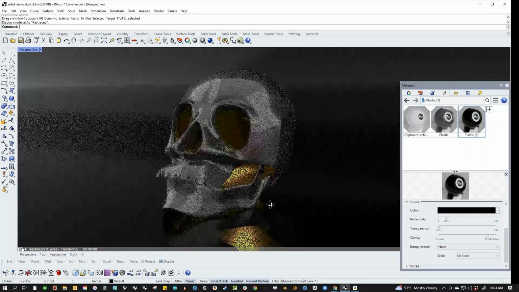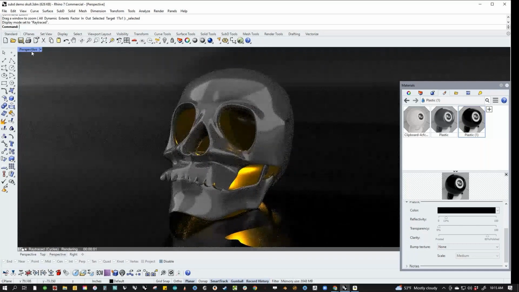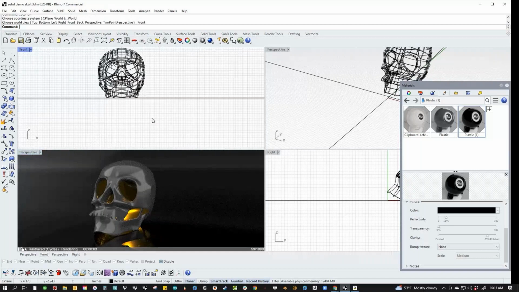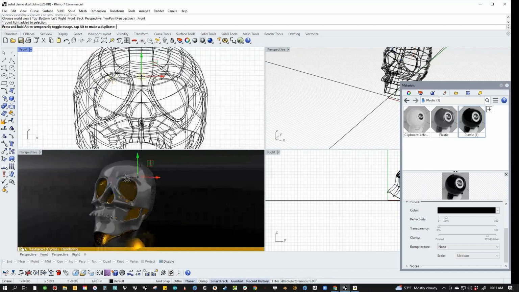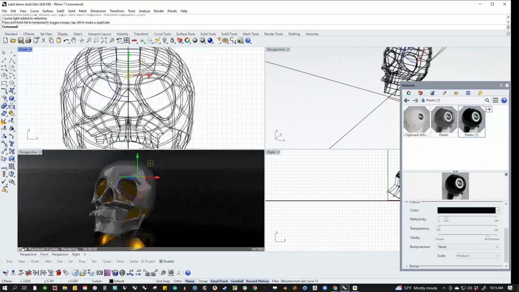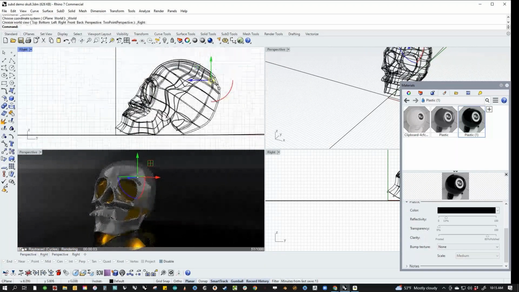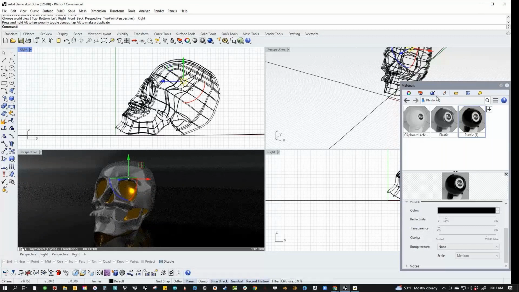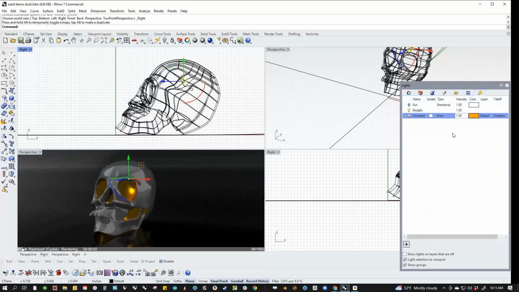And let's see our point light. Let's see where I put it actually. I actually missed putting it inside the skull. So we'll throw this here. Right view. There we go. We can mess around with that a little bit. And then let's crank it up a little bit. Ooh, now we're getting spooky.